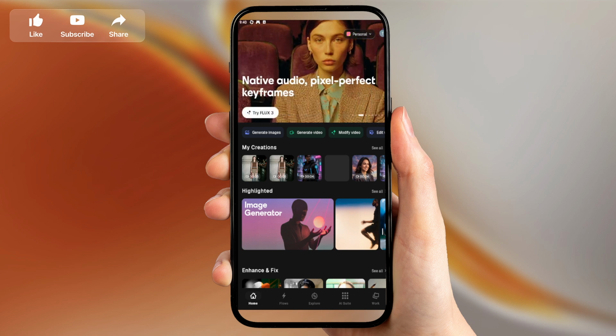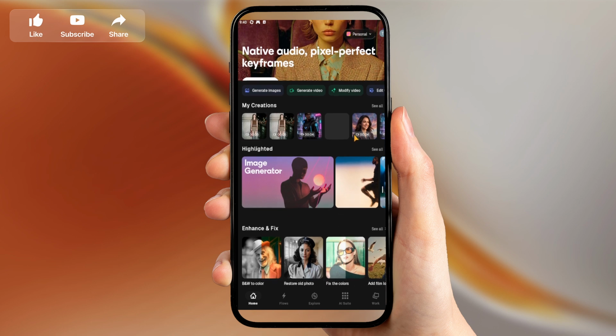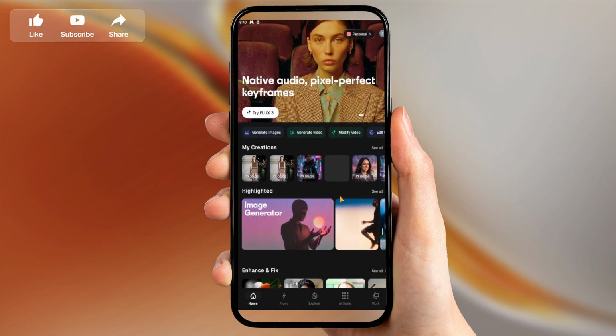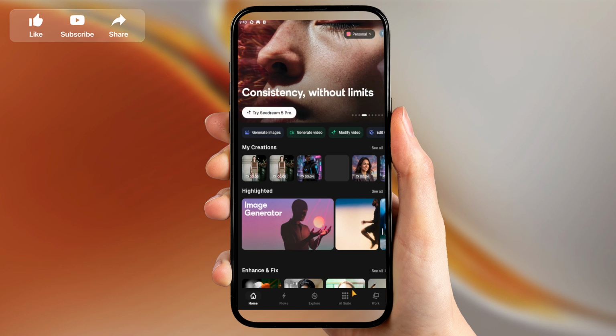Start by opening the Magnific AI app on your phone. If it's your first time, you may be prompted to grant access to your photos. Go ahead and allow it. This permission is required so the app can read images from your device. Once the app opens, take a moment to land on the main screen so the navigation bar is visible at the bottom.